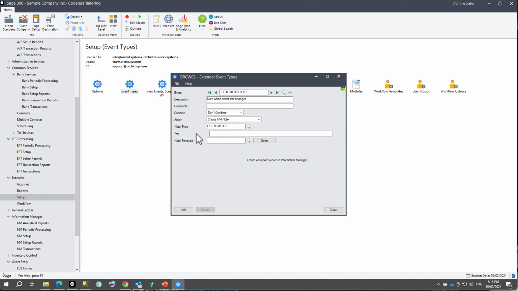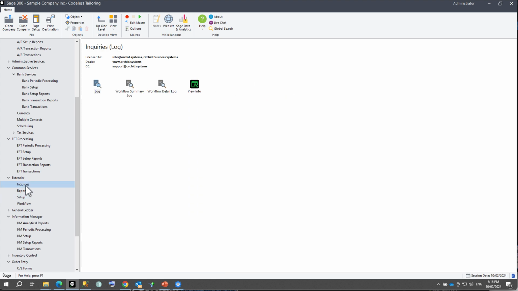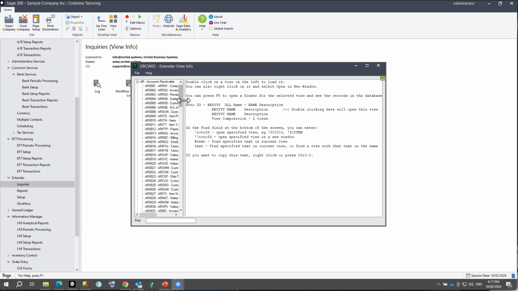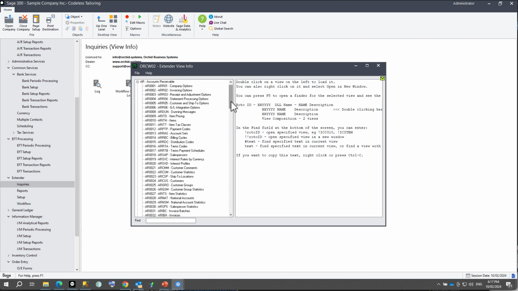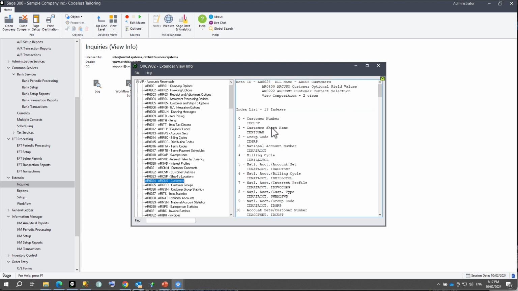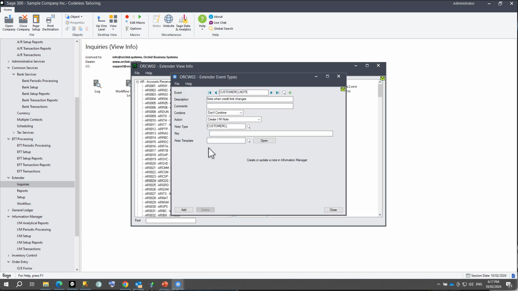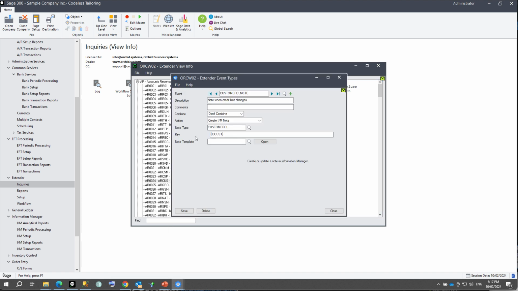If I don't know the name of the key field on the customer screen, I can come here to external inquiries and look at view info. View info gives you details about all the views that are activated in the database that you're looking at. And here I'm looking at AR customer, and I can see that the customer number key field is ID cust. I can type that in here and choose my note template.